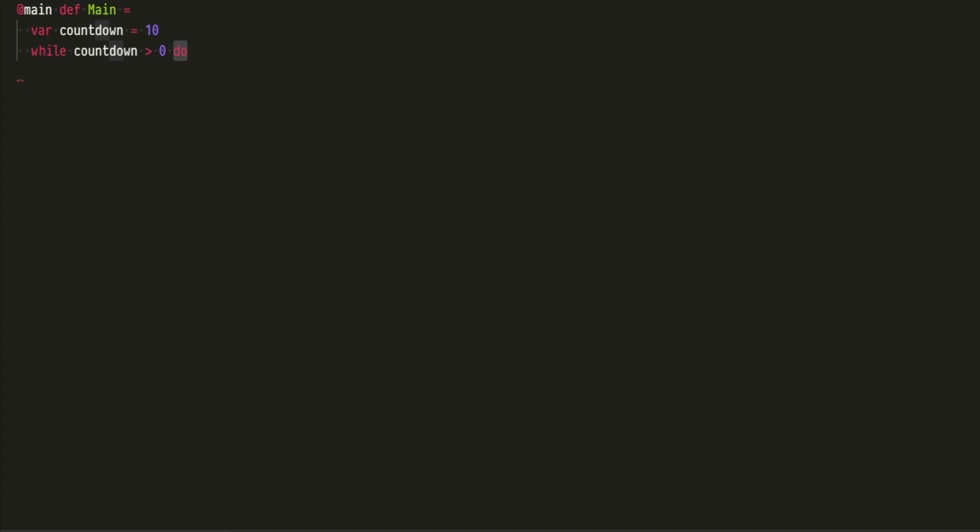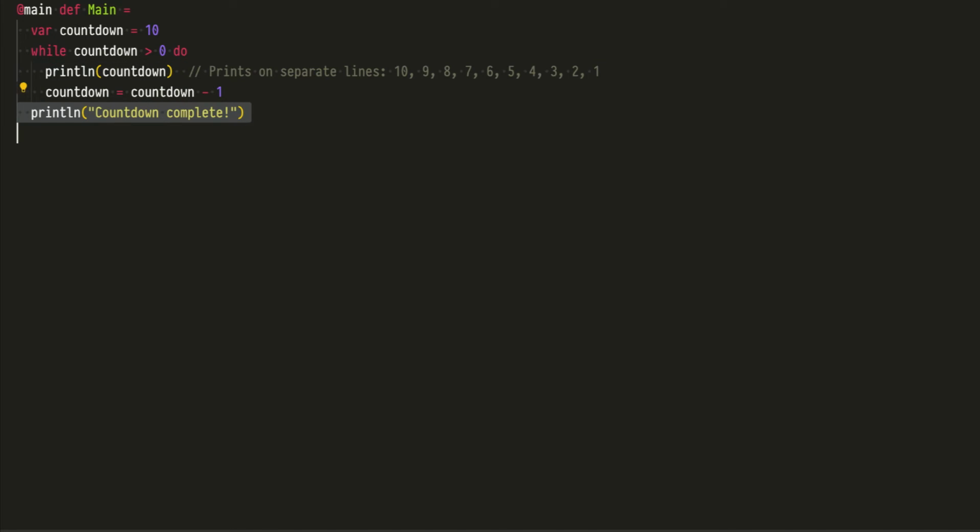The condition is followed by the do keyword. After the do keyword, you write the code that needs to be executed in the loop. Note that only the indented code is a part of the loop. The println "countdown complete" statement is not part of the loop.